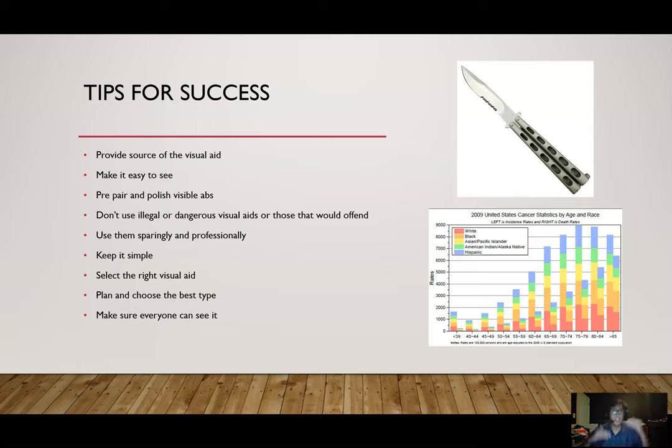You shouldn't be using too many, because of the law of diminishing returns. Also, keep them simple. For example, if I was to show this graph, I may highlight just one particular instance. That way, I can show what I really mean. Also, select the right visual aid for the situation. Plan and choose the best type of visual aid to show what you mean. And make sure that everyone, again, can see it.